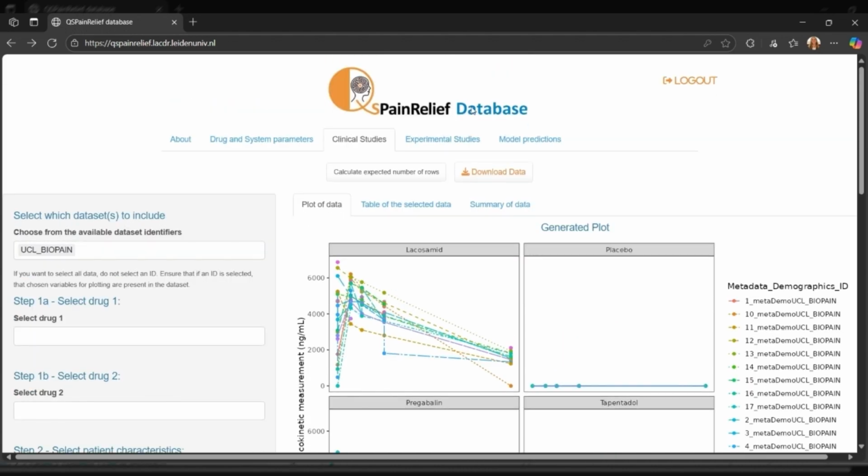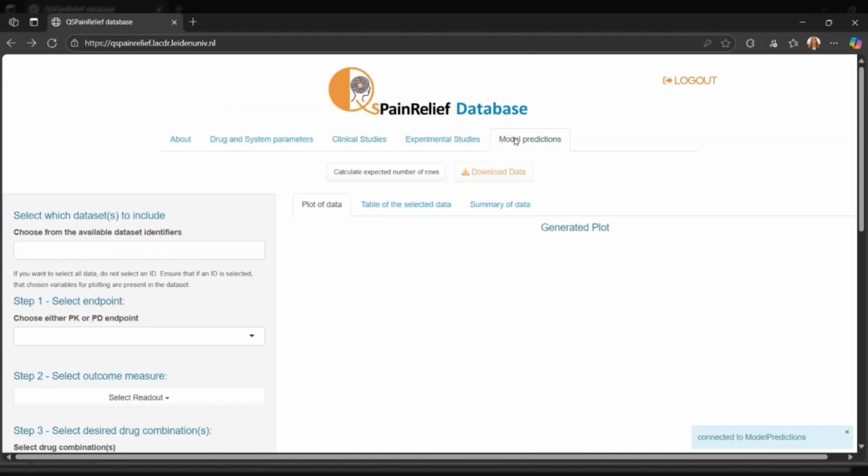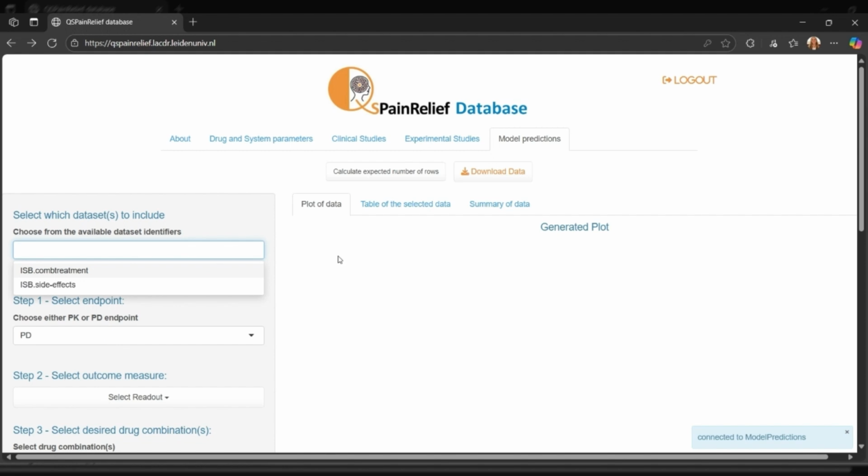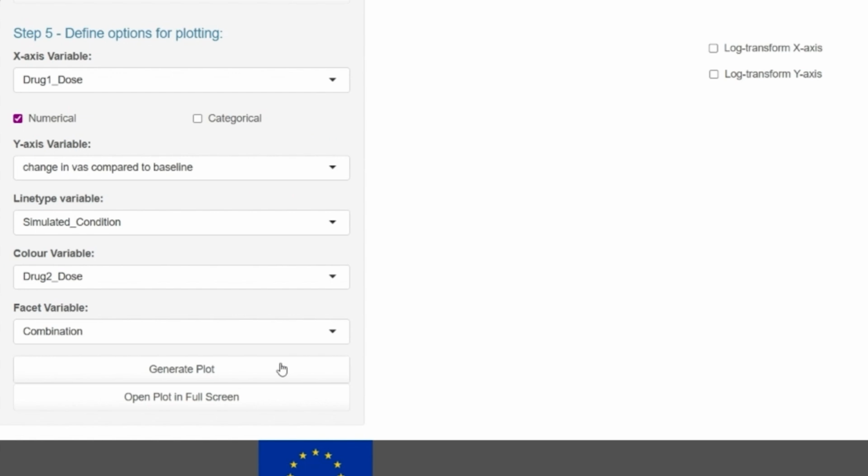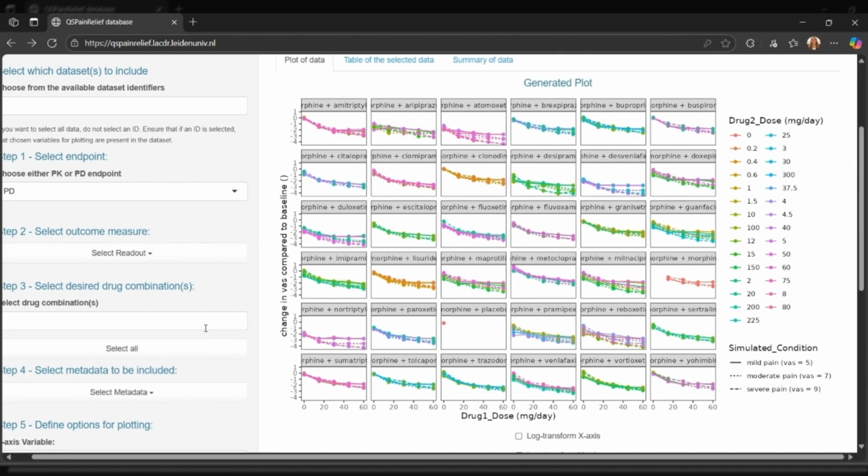Finally, let's look at the Model Predictions tab. Here, the user can choose whether to focus on pharmacokinetic, PK, or pharmacodynamic, PD endpoints in step 1. The default setting is PD. We can see that there are two datasets present, both from the QSPainRelief partner ISB. Let's plot the default settings. This shows the predicted change in VAS compared to baseline for different combinational treatments.